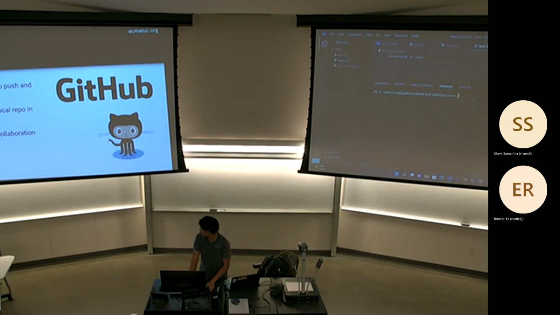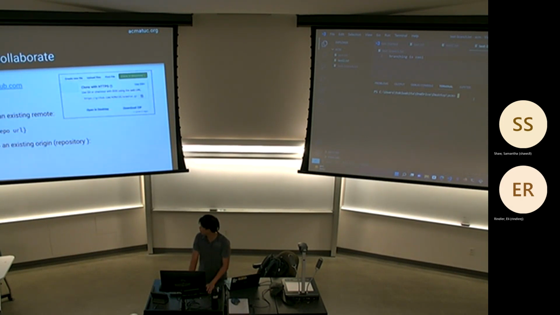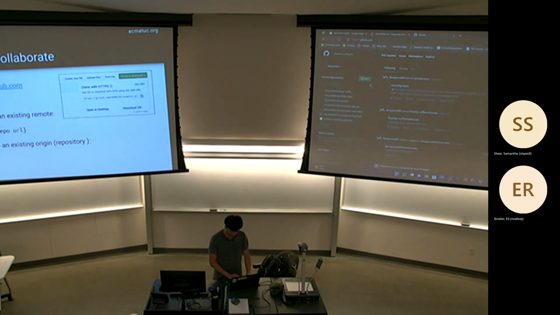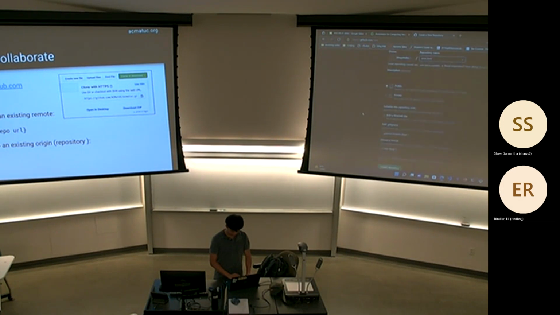So I'm going to show you how to push your code from your local Git into your GitHub. The first step is to make an account at GitHub and make a repository. It's like a house for your code. I'm going to make a new repository, say ACM test. Okay, it can be a public repo or a private repo. I'm going to make it public. Create.